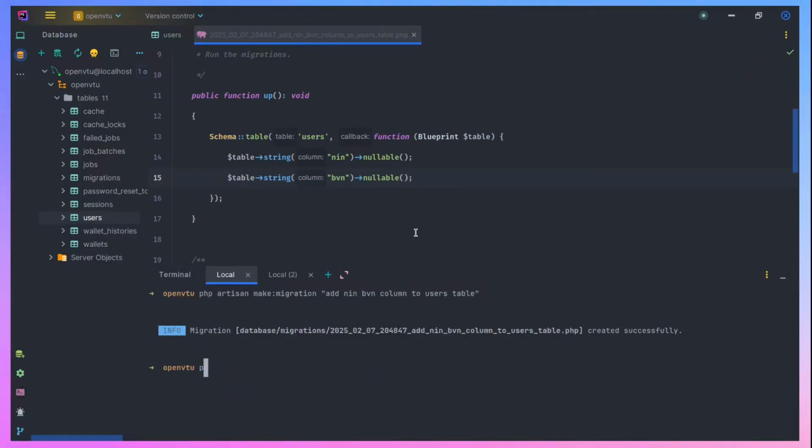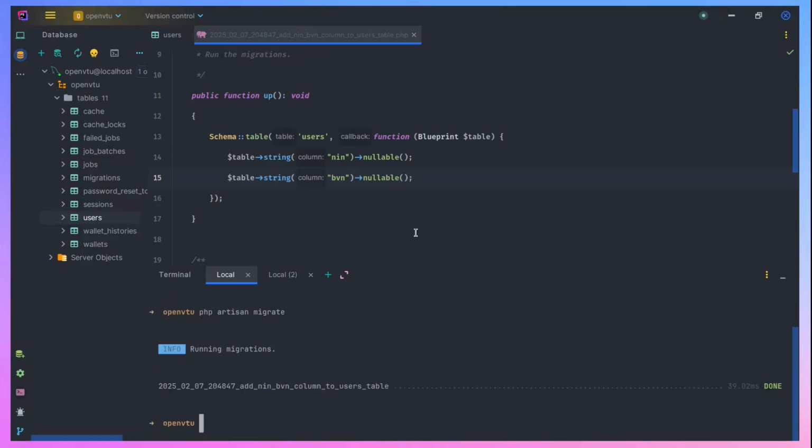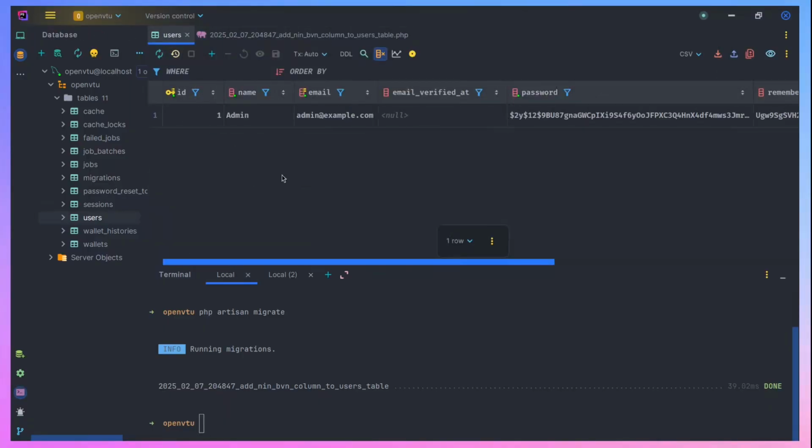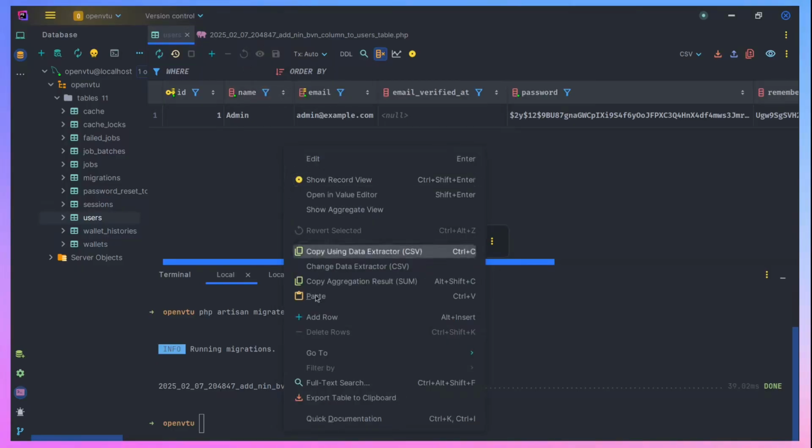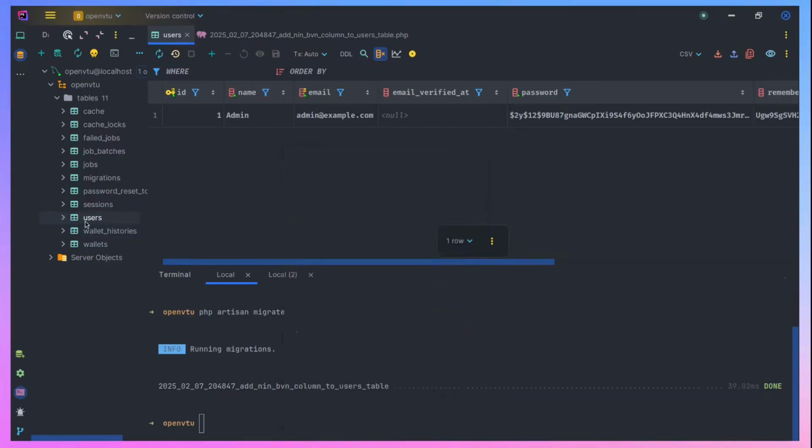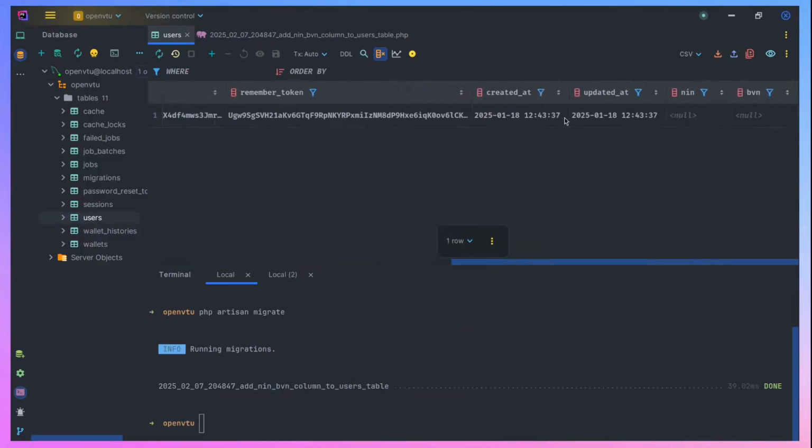So let's migrate: php artisan migrate. So now our migration went through successfully. Let's refresh this table. So where can I refresh it? All right. Now if you check, you see we have NIN and we have BVN here.